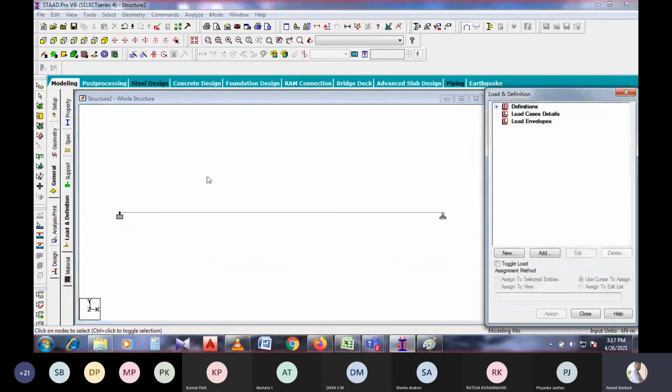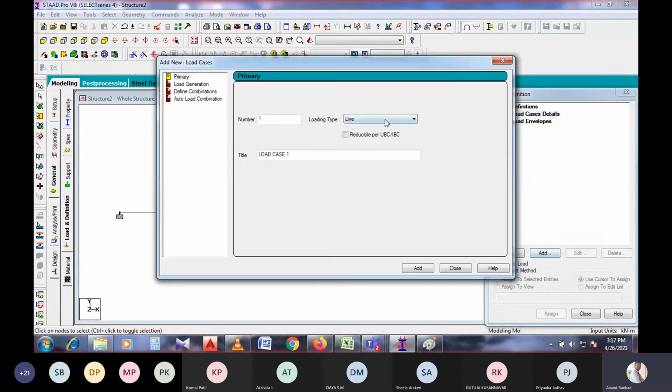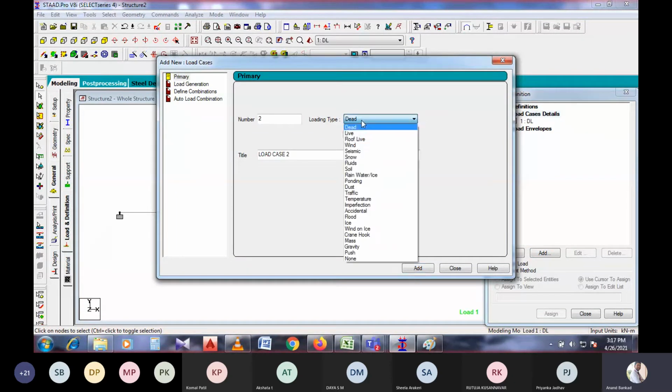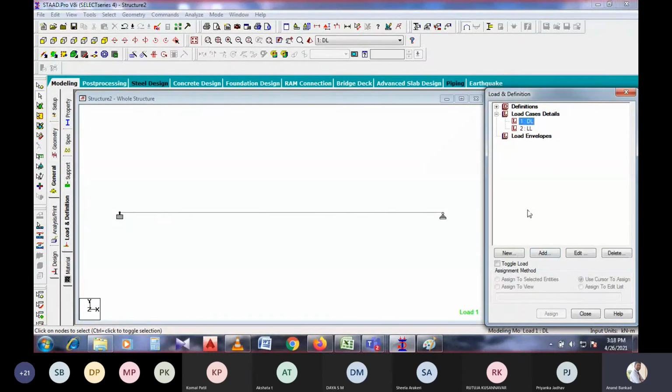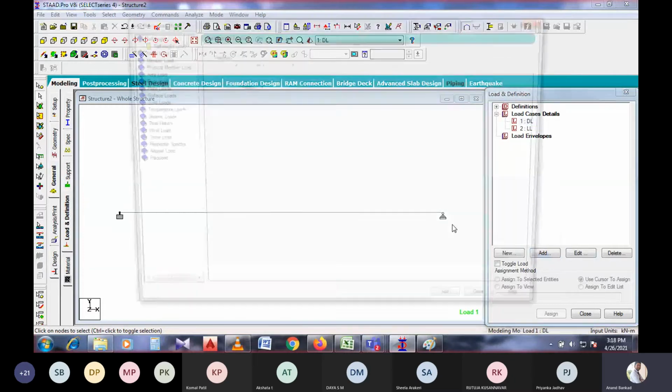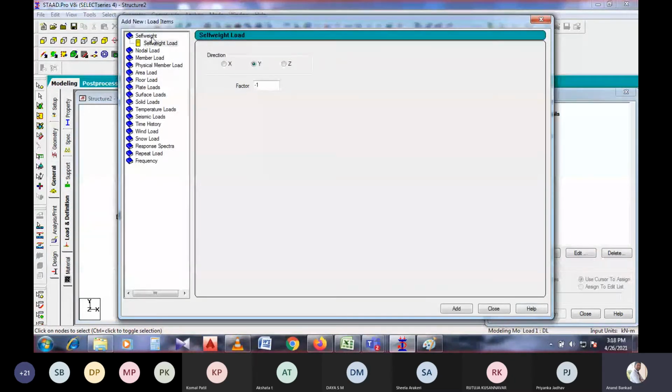Later I need to move on to loads and then load cases. In that load cases, you need to add dead load and live load. I will select dead load, that is dead load, and again I will add it. And again I will select live load and I will add it, and then close. Right? So for dead load, I will select only the self weight of the structure. Self weight of the structure, you can see here the self load is minus 1 in y direction. Minus 1 is nothing but downward action. Just I will click on add and then close.